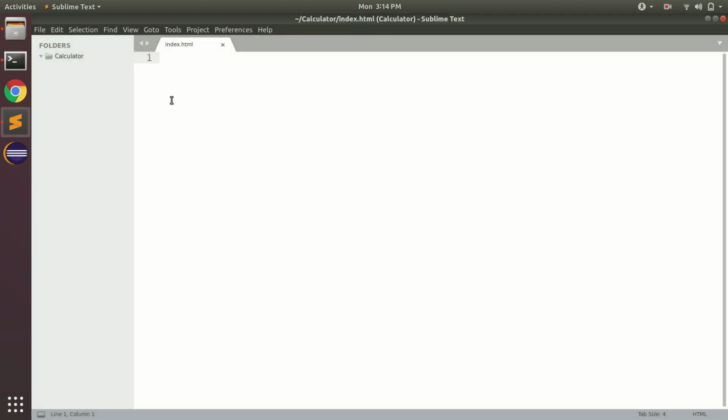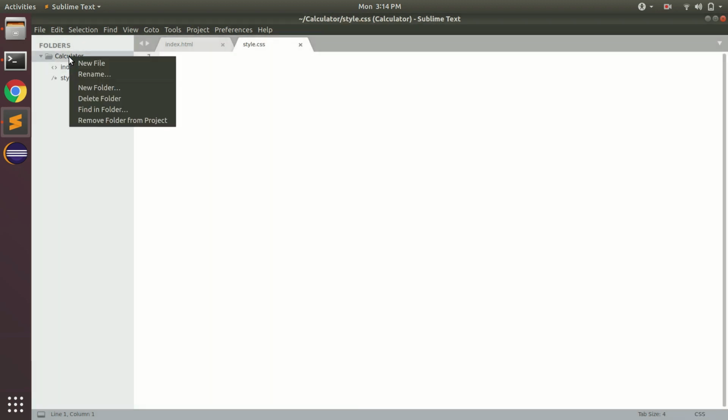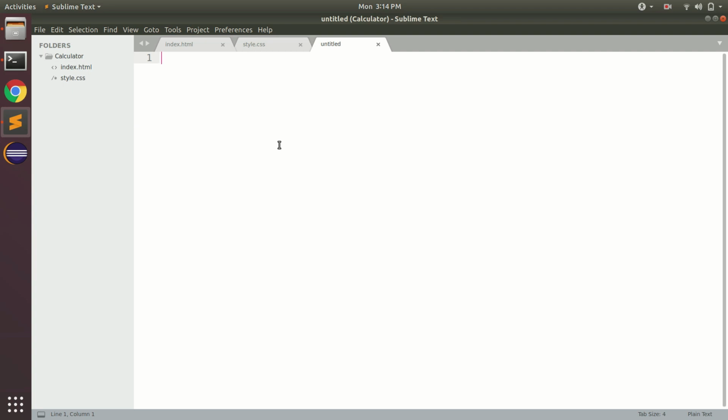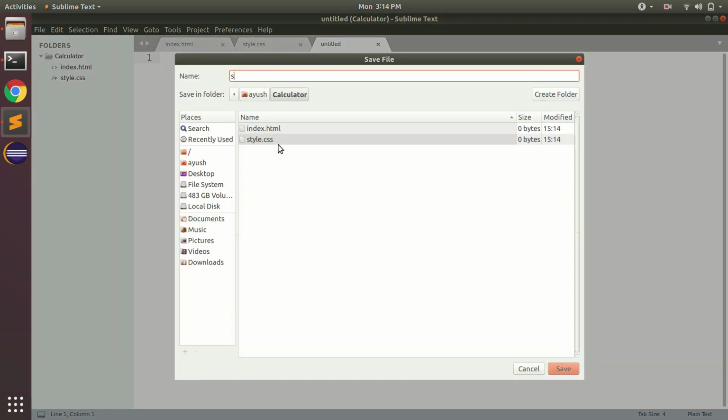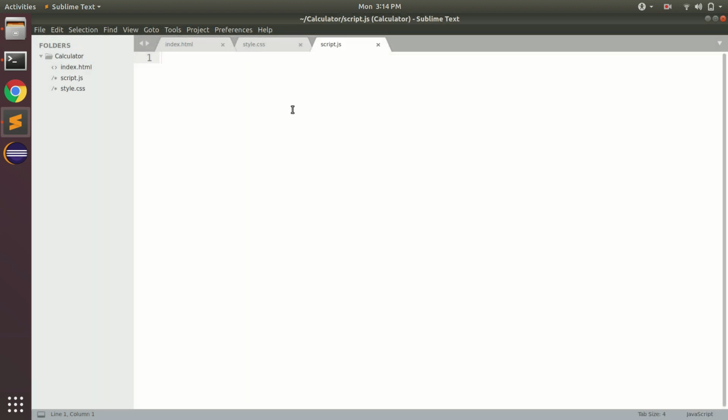Let me name it index.html. Also we'll create a CSS file to put our CSS code. Let me name this as style.css, and next file is our JavaScript, so let me name it as script.js. Okay, so these are our three basic files for the code.